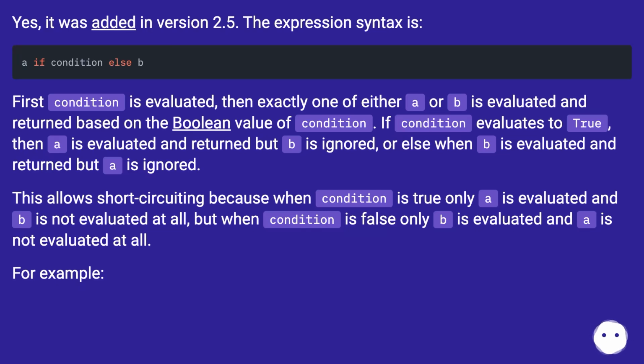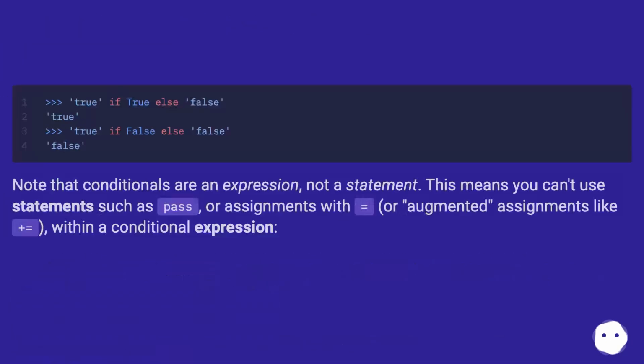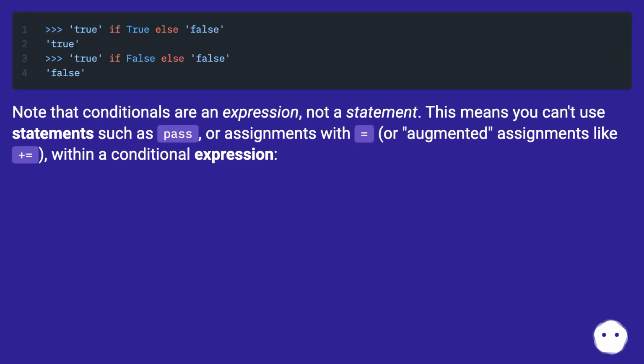For example, note that conditionals are an expression, not a statement. This means you can't use statements such as pass, or assignments with equals, or augmented assignments like plus equals, within a conditional expression.